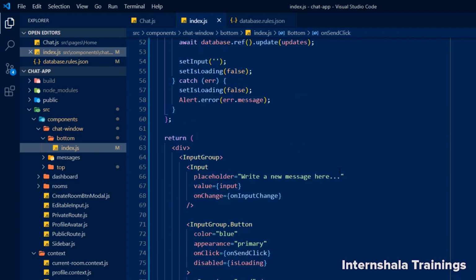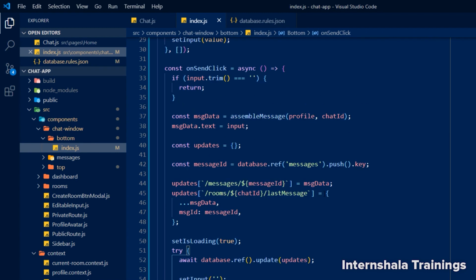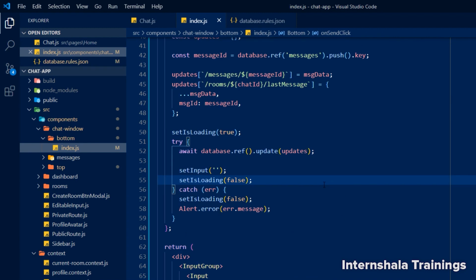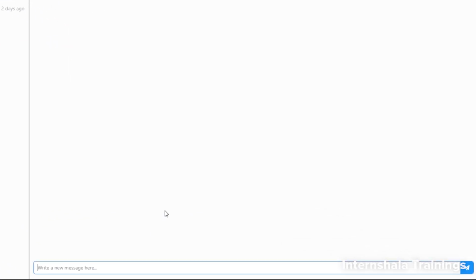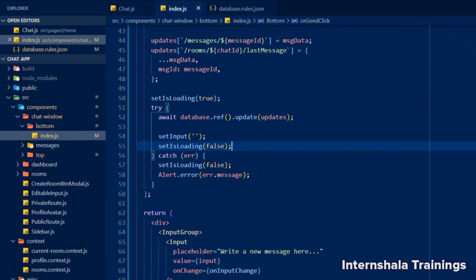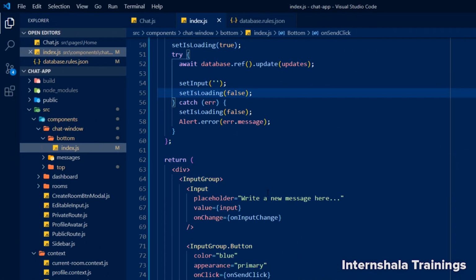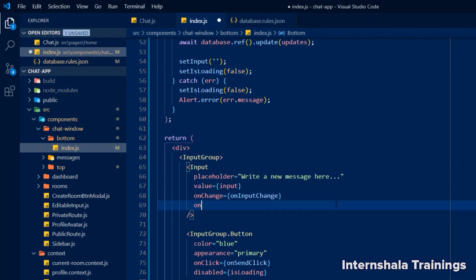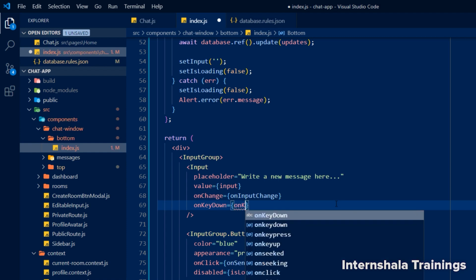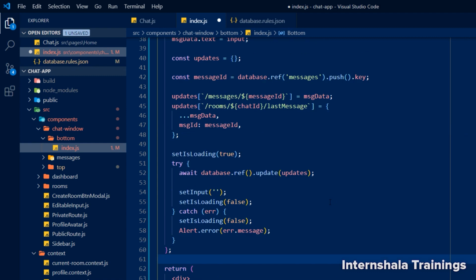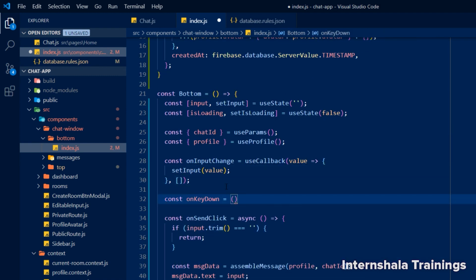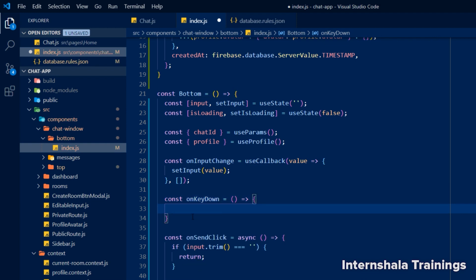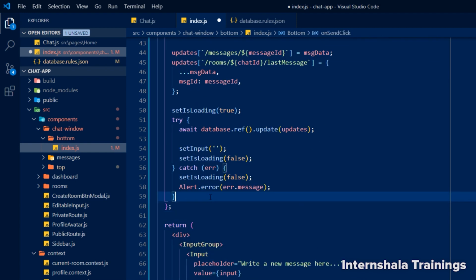The only thing I want to do here is maybe add a new handler for the onKeyDown event, so that when we click the enter button, the message is being sent. So for this input, let's also put an onKeyDown event, and we're gonna specify an onKeyDown handler. Let's put it next to onInputChange, or maybe let's put it here at the bottom next to onSendClick.